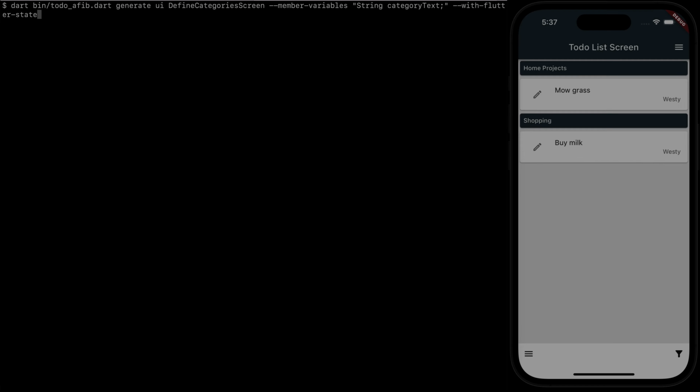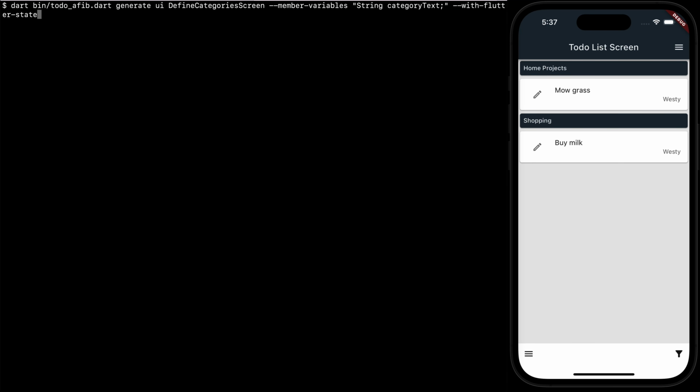We will start by generating a new DefineCategoriesScreen using this command. Our screen will have a single root parameter variable called categoryText, which will track the name of the category we are about to add. Now, the good news about stateful Flutter widgets is that the Flutter widget state needs to live as long as the screen does, and we already have something that lives as long as the screen does, the root parameter. So, the Flutter widget state can reside in our root parameter.